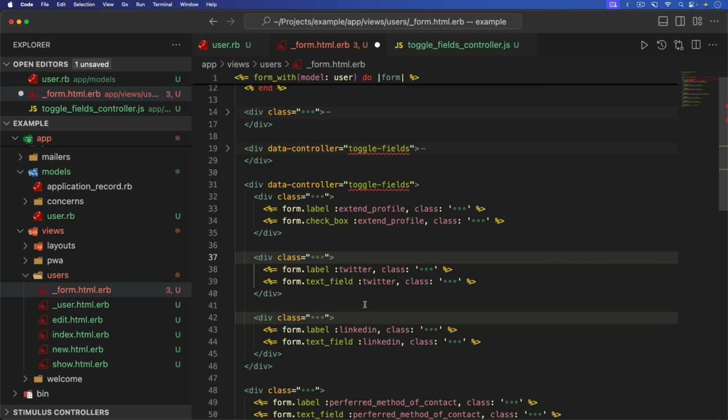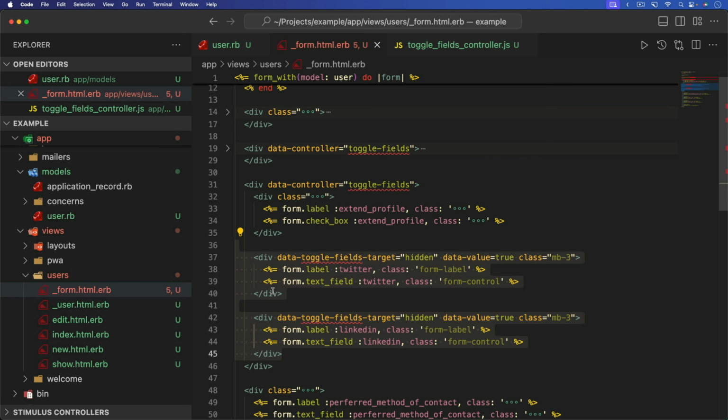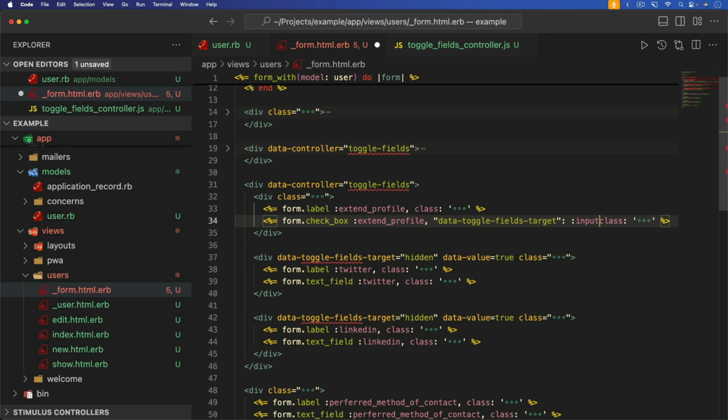And so the first thing that we want to do is on each one of the elements that we're wanting to hide, we're going to just paste in that data-toggle-fields-target of hidden. And then we can add the data-value, and we want to set this equal to true. And we could have just added this to this whole bit of code in its own element, but it also works just having them separate like this. And we also need to add our target for the input. But once we do that, we should be good to go.